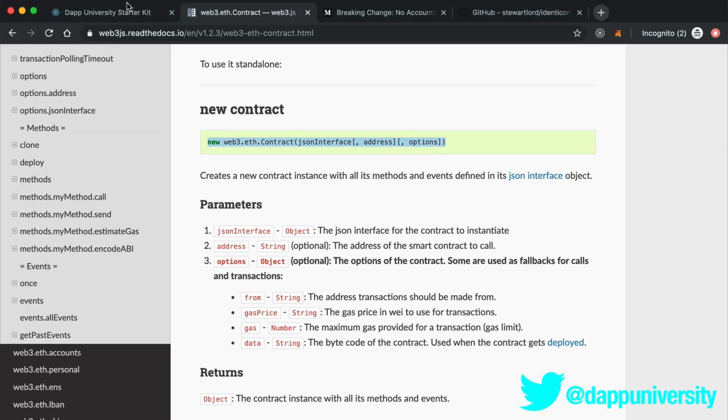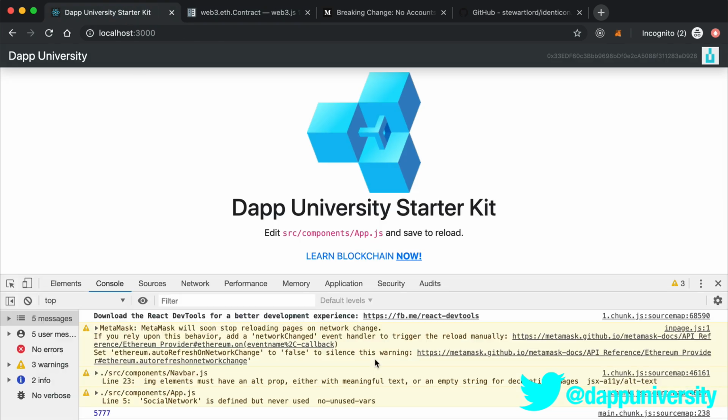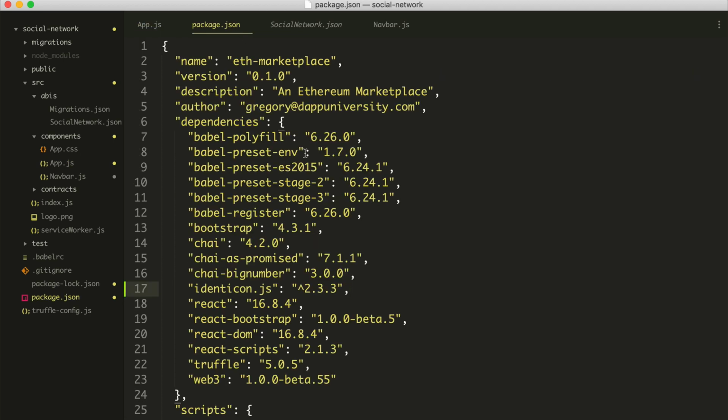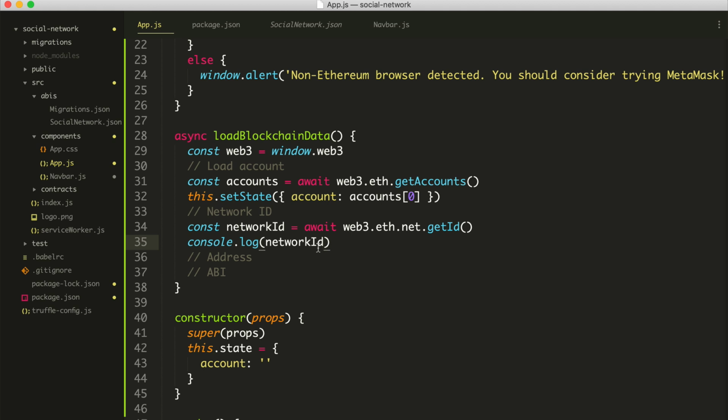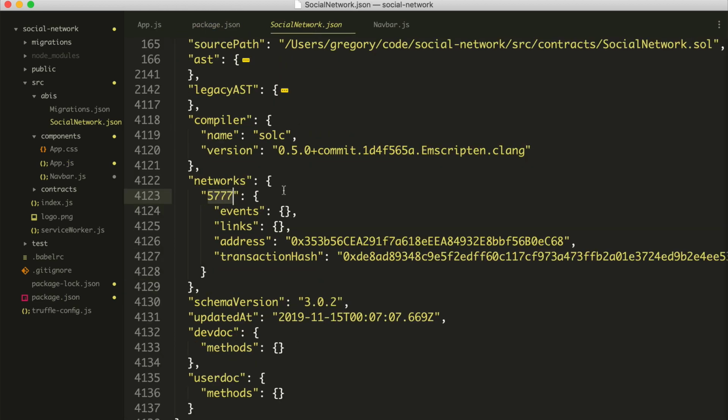Go back to the browser. And there we go, 5777, right? That's right. We need to find that information to go here, all right? And now what we want to do is fetch the network data. This is the network data right here, networks 5777.